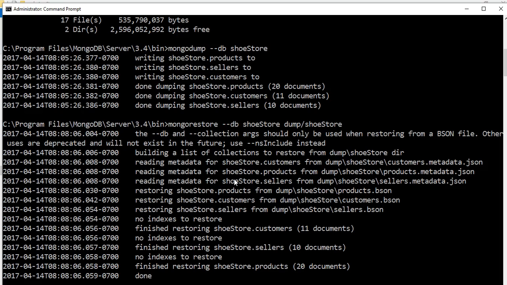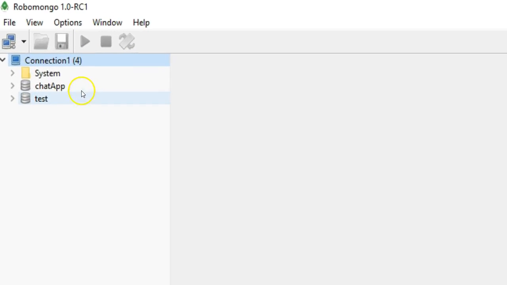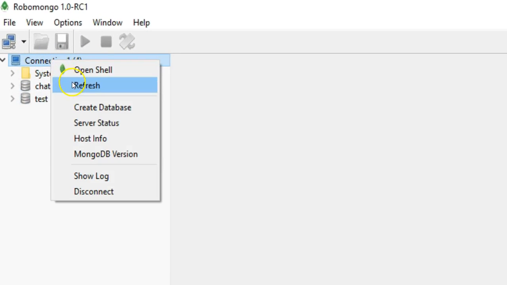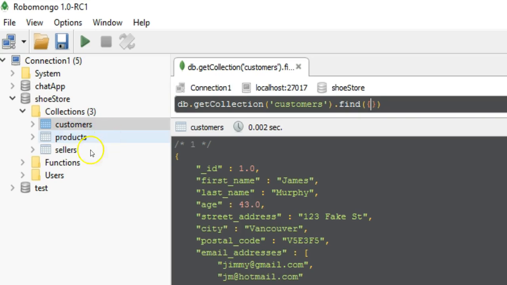I'm going to run this, and you can see it's finished restoring. If I go back to my RoboMongo and I refresh, you can see our good old shoestore database is back with all its necessary collections.